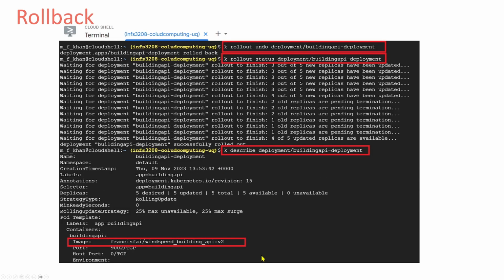With respect to rollback, I was able to roll back from version 3 to version 2 by using the rollout undo command for the building API deployment. I was able to look into the status as well, and when I described the building API deployment, I was able to confirm that it is now using version 2 for the image.